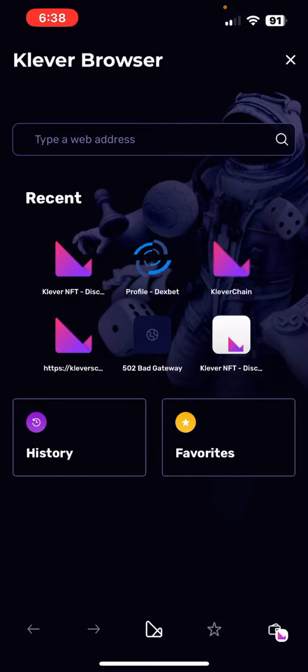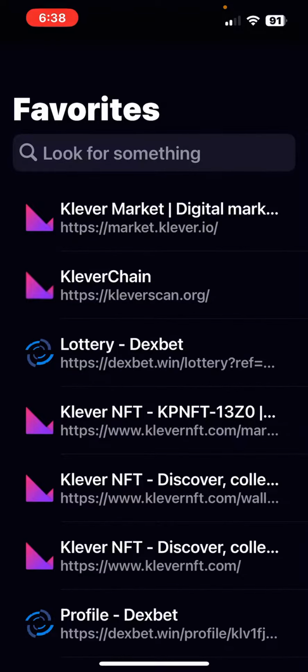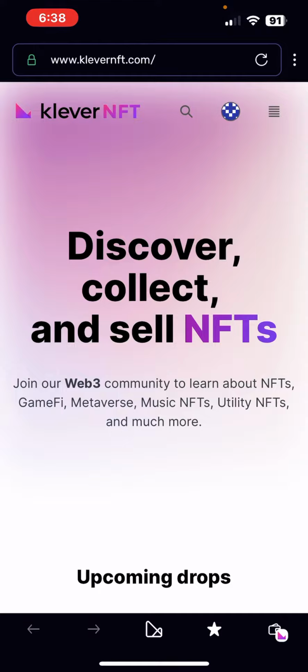So in the type of web address, you're going to put www.klevernft.com. That'll bring you to the Klever NFT website. So in my case, I have it under favorites. So I'm going to click favorites, klevernft.com. As you can see, it brought me right to the website.